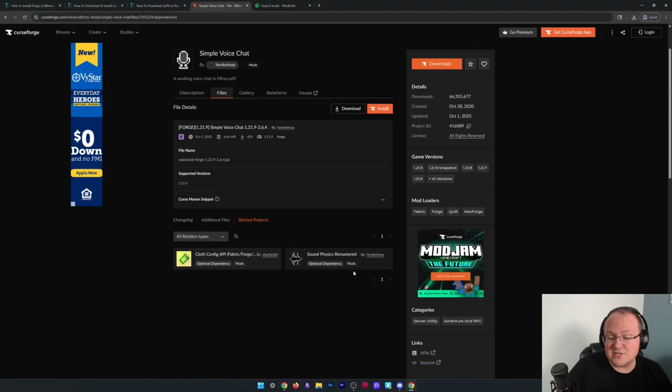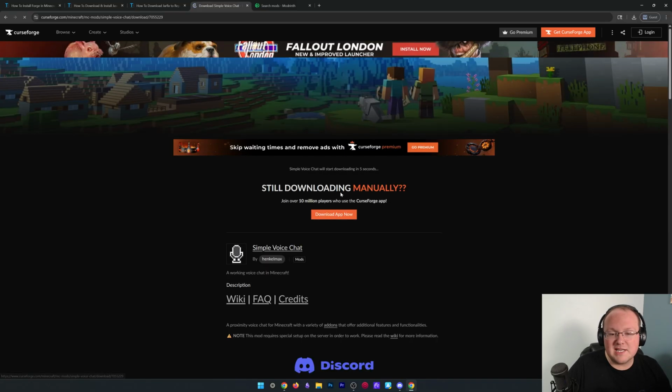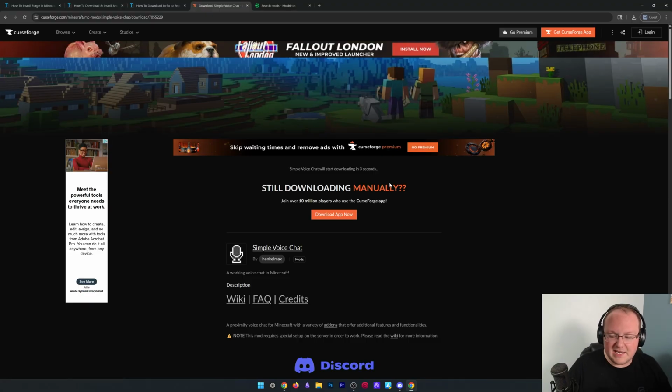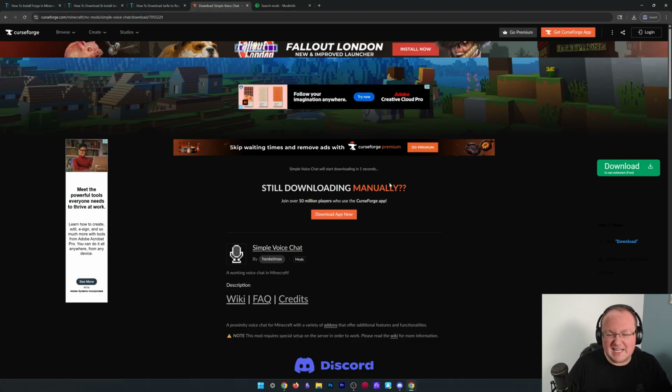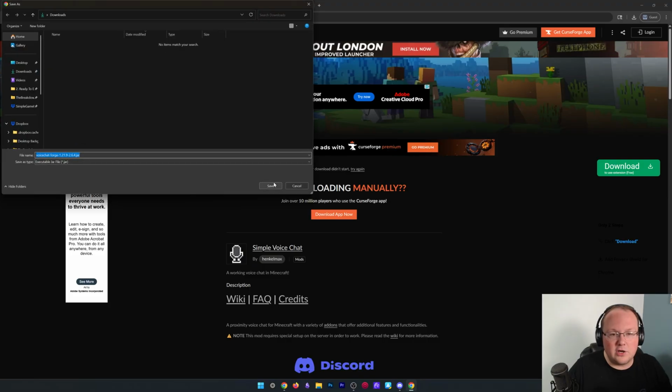Now, as you can see, both of these are optional, meaning we don't have to install them. If they were required, we would also need to download these mods in order for Simple Voice Chat to work, but we don't, so we can just click download here. The download will begin, and just like pretty much everything you download for Minecraft, you're going to need to keep or save the file depending on your browser.